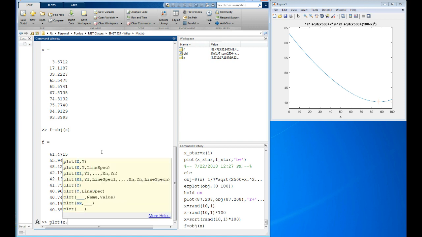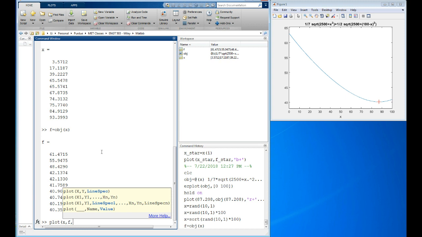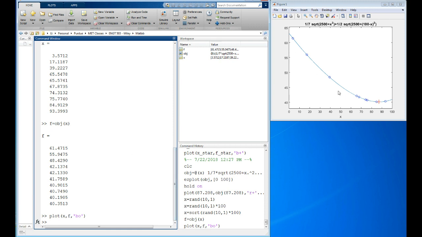Let's see, x, comma, f, and let's make those blue O's. This says, here's the list of x's, here's the list of objective function values, and for every point on that list, make a blue O. That's an O, the letter O, not the number 0. There are a bunch of different possibilities here, these parameter settings, and again, you can find them up there in help. So if I do that, look, there they are.